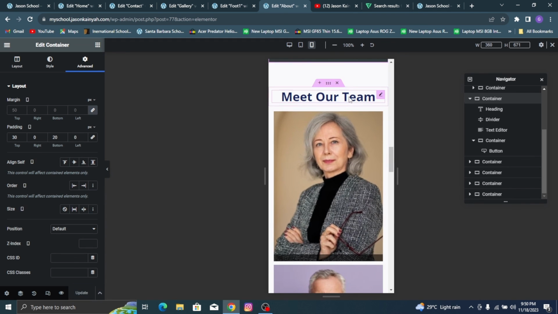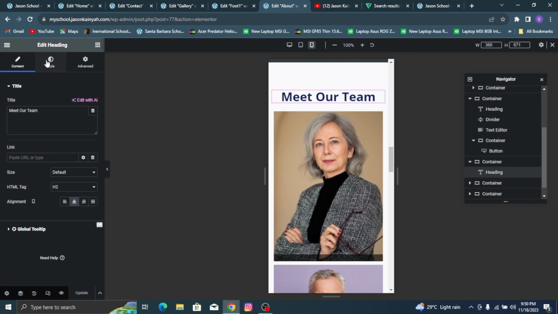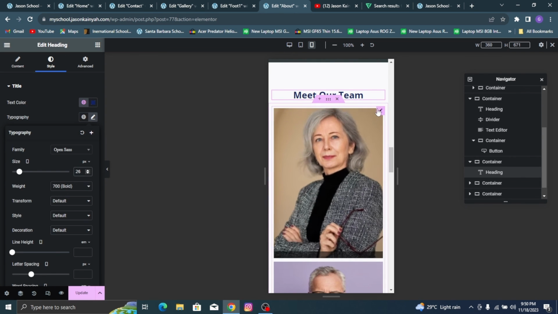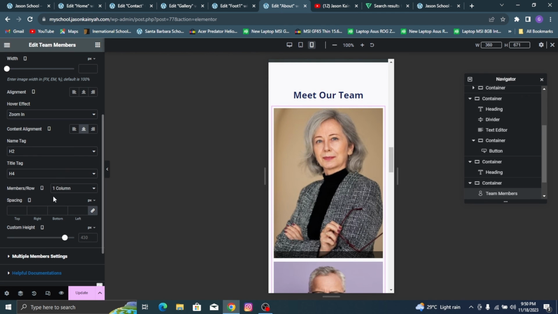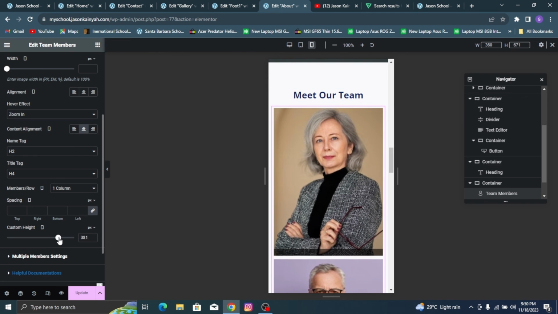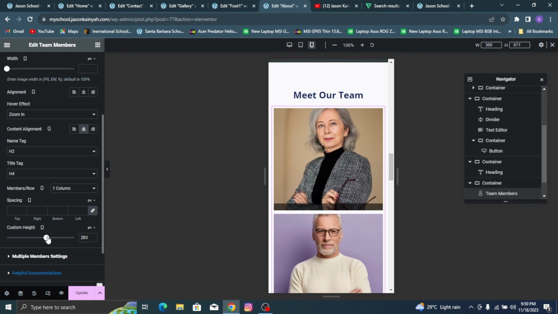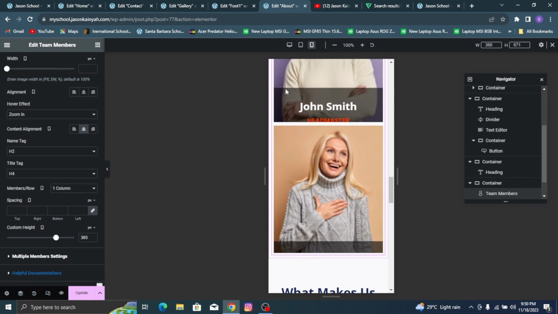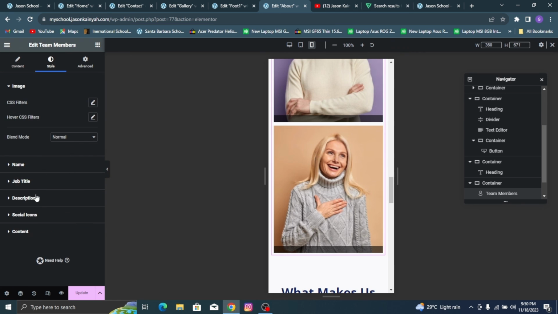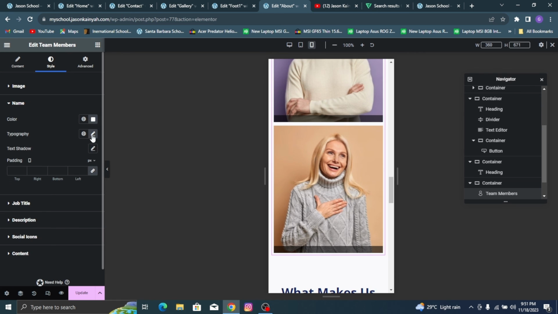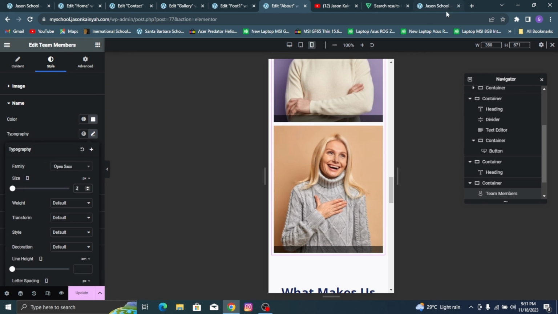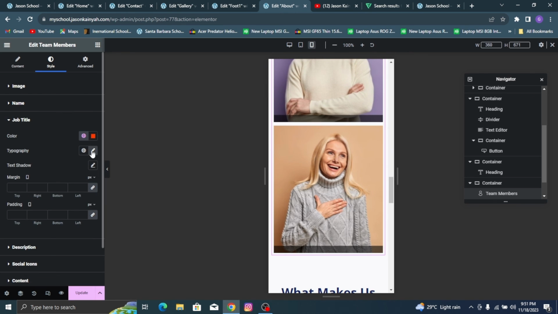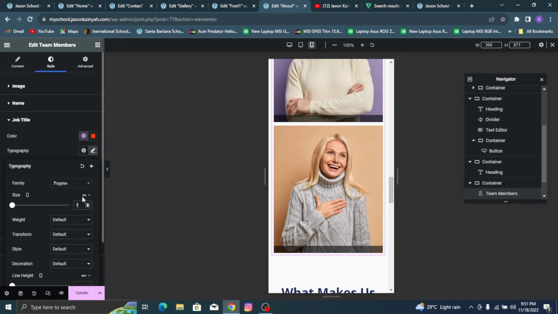So now this is the block you have to change next. So click on the heading, go to style, go to typography, make the size 25, then select the team members, and then give it a custom height. So we have to decrease the height of this, so we're going to make it 365. Perfect. Then we'll go to style. Then for the name we're going to change the size of it to 25. Then the job title, we're going to make that 16.